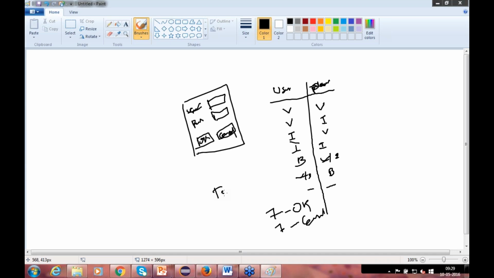I'll verify the title of the page first. There is no title. That's a bug. I'll verify the alignment of the objects. I'll check first whether the username is present, password present, OK button present, cancel button present. The OK button should be disabled first, the cancel button should be enabled first. Then I'll check the spelling of username, password, OK button, and cancel button. In cancel, whether the C is capital or not. In username, whether U is capital or not. Password, whether P is capital or not. And whether the alignment of these objects is correct or not.